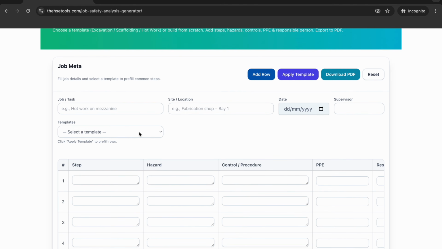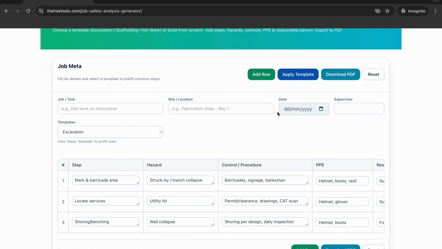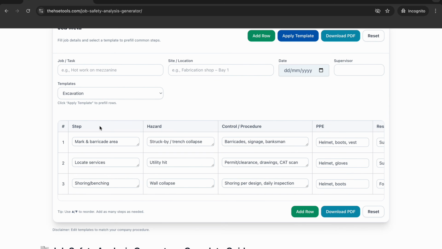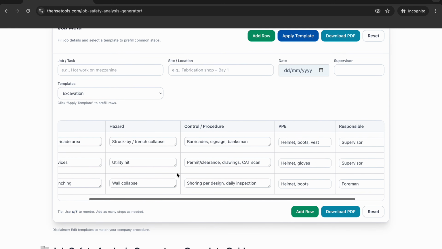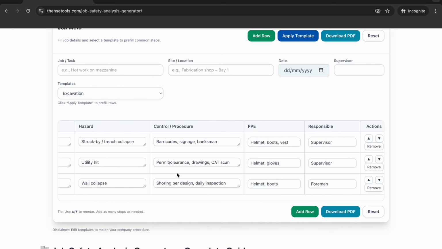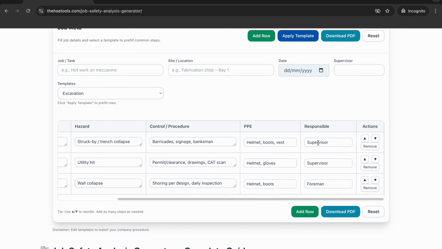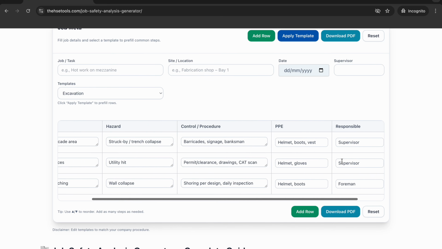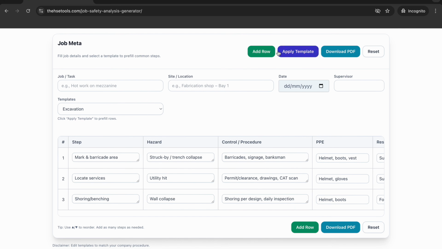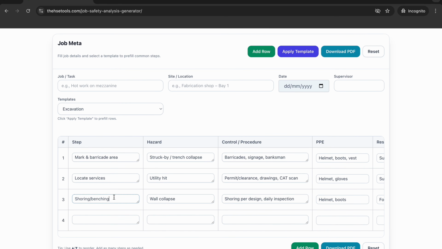Some example templates are available like excavations. Select the excavation template and click apply template. You will see sample steps appear. If you want to add more rows, you can easily add from this button. In the excavation example, you will see 3 steps with hazards, control measures, PPE and responsible persons. You can add more items and steps as needed to complete your JSA.